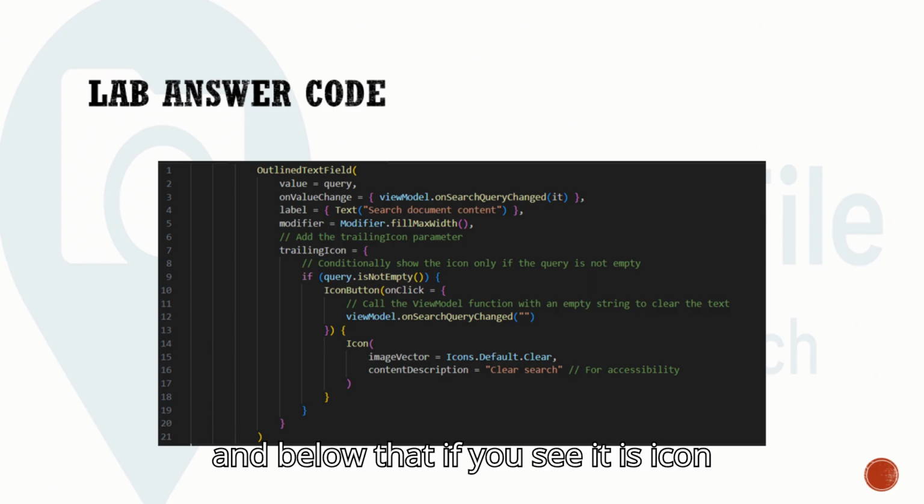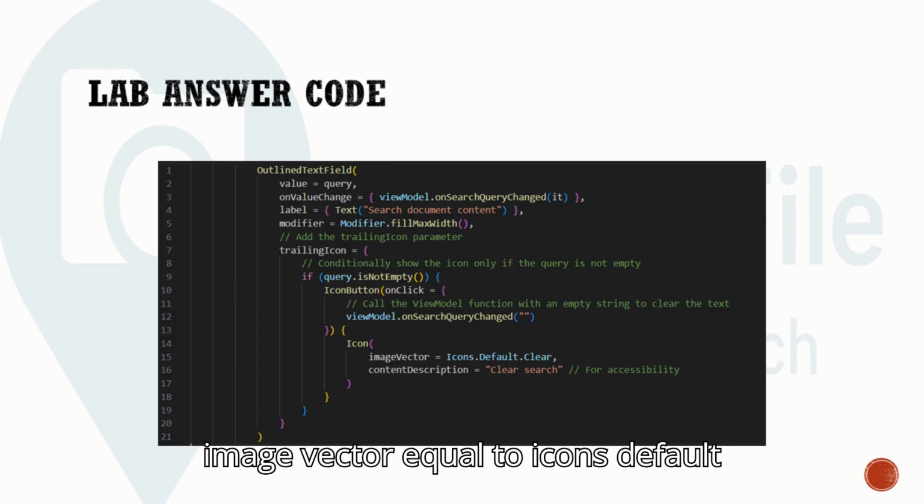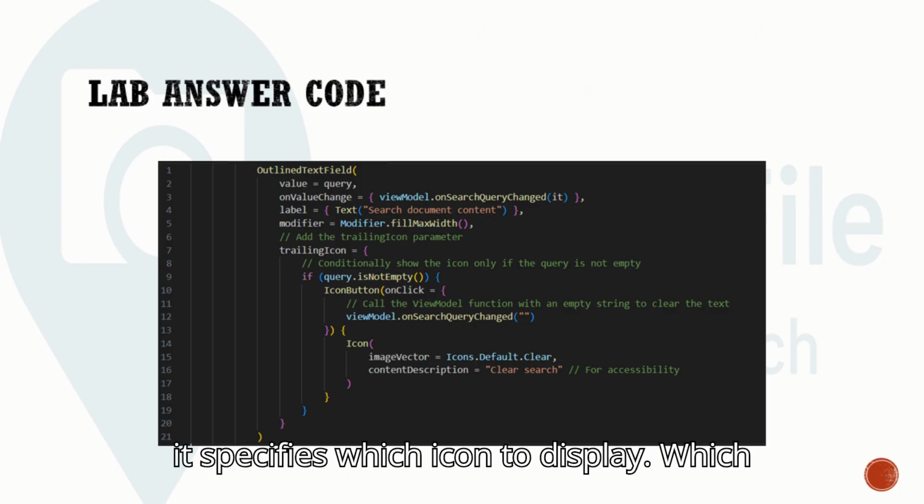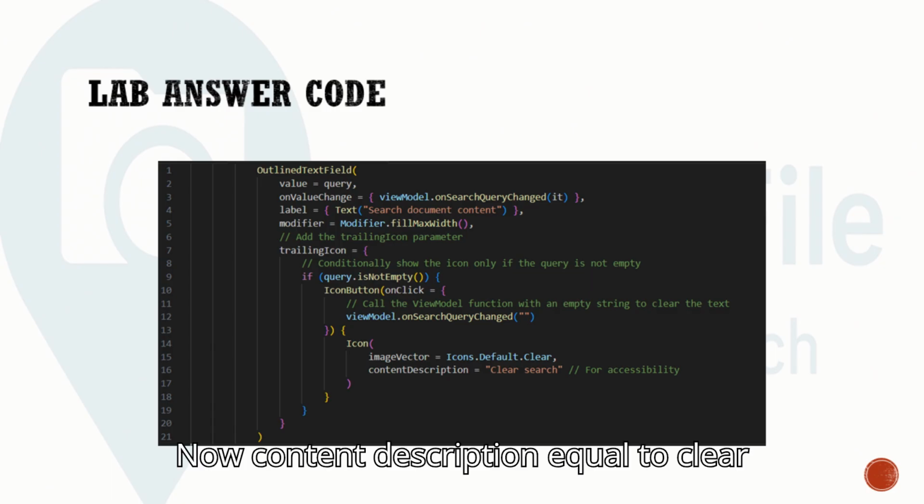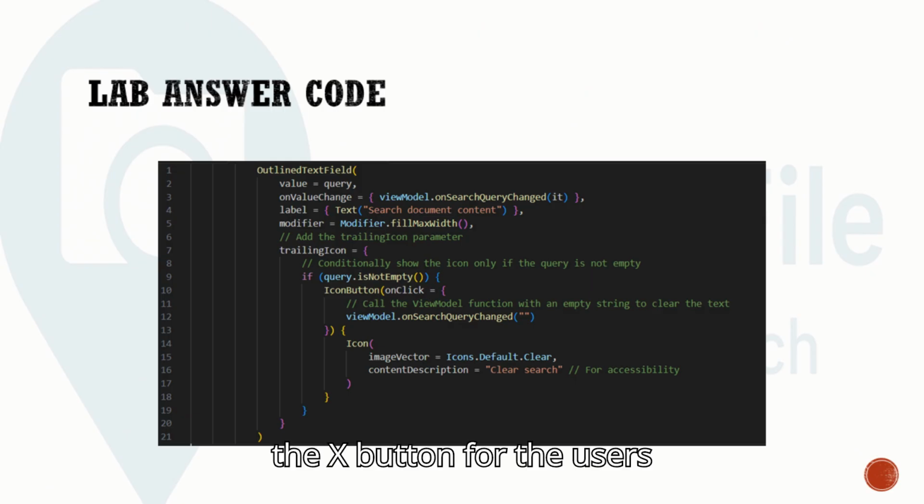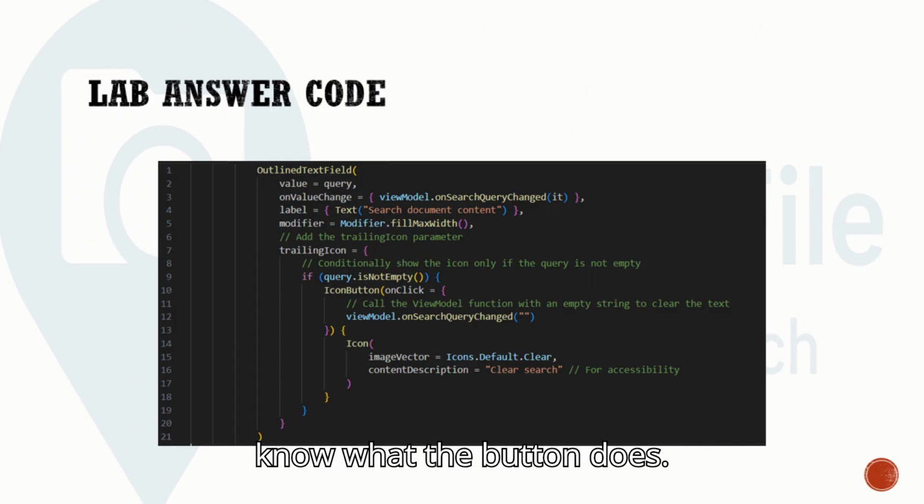And below that, if you see, it is icon, image vector, and content description. Content description is an additional feature which I added, but icon image vector equal to icons.default.clear basically specifies which icon to display, which in this case is the default icon for clearing, which is the X symbol. Now content description equal to clear search simply will read out the X button for the users who want the screen reader ability with the application. So it will announce clear search button so they know what the button does.